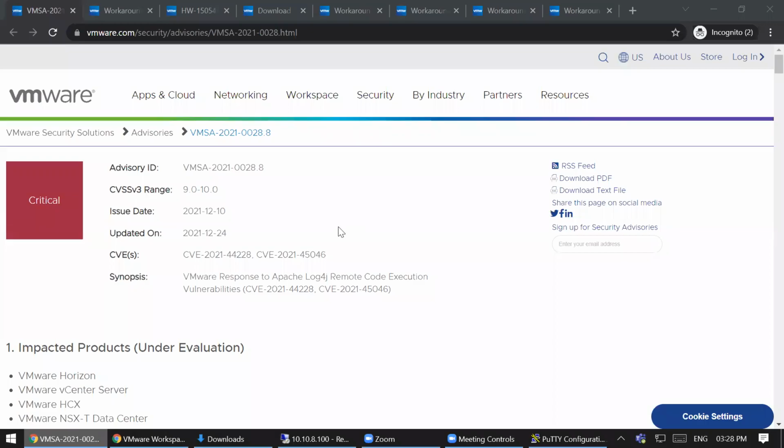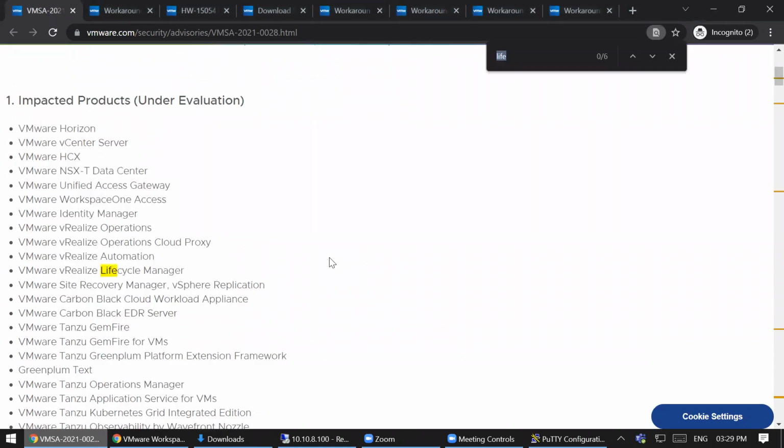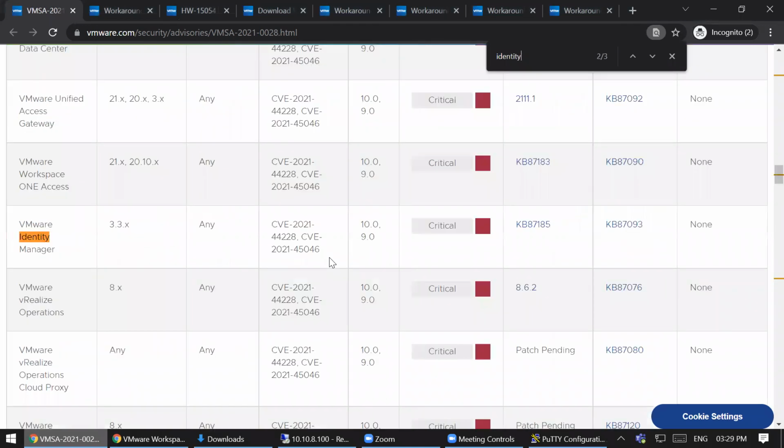Hey guys, in the previous video, we saw how to patch vRealize Lifecycle Manager. Now, since VIDM is one of the dependent components for the vRealize suite of products, in this video, we are going to see how to mitigate Log4j on the VIDM appliance. So let's see what the impacted product is here.